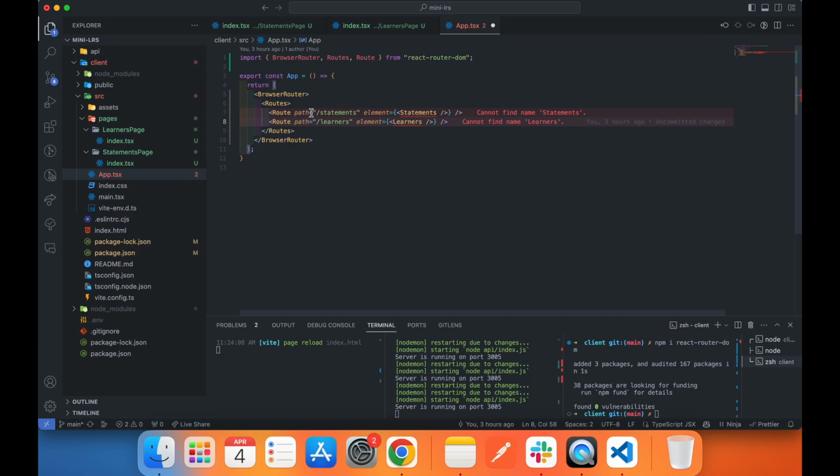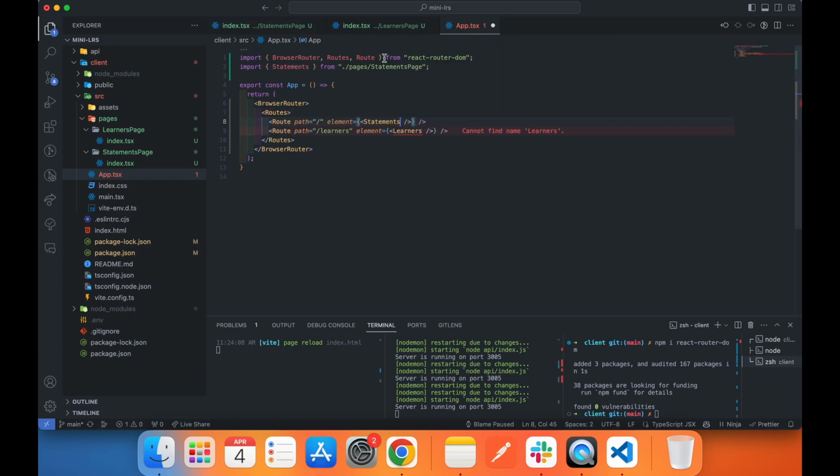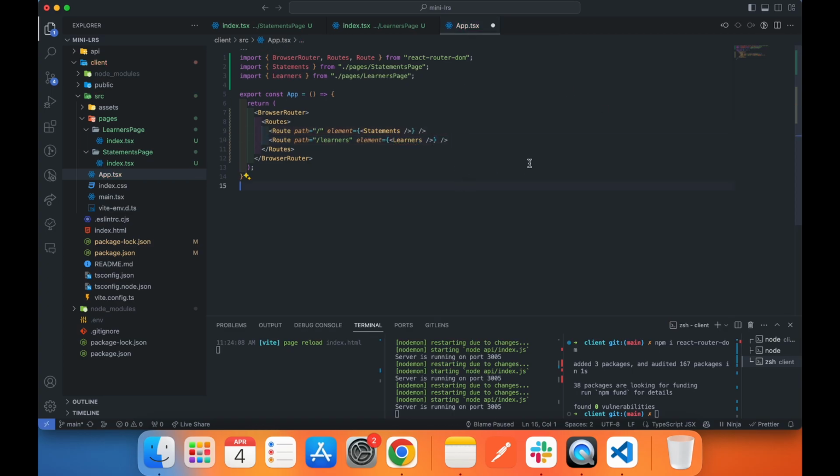So we've got a route, and actually we're going to change the path for the statements page. I want this to be the first thing you see when you land in the app. So for this path, it's just going to be the root path. We need to import Statements from this page that we just created here. And then for learners, it's going to be at learners. So if we import that as well, let's have a look.